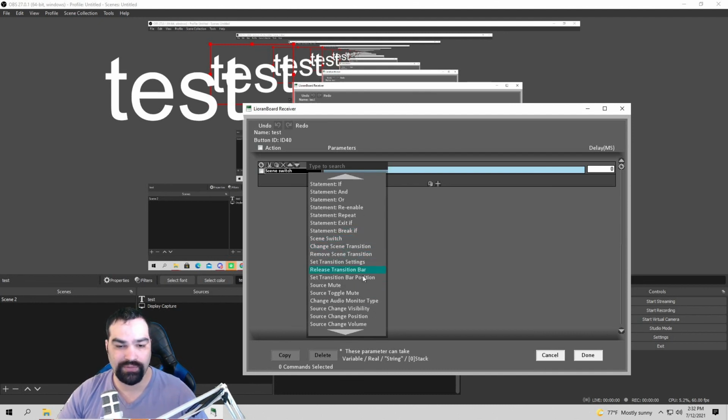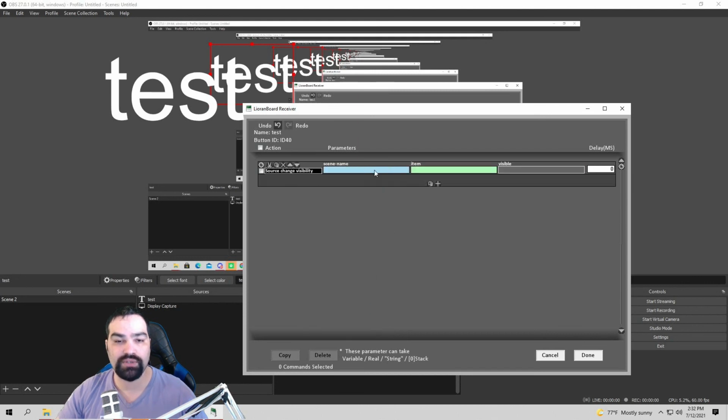But let's just do a basic source change visibility. It's going to be asking right now for my scene name. I guess it's called scene 2. The item that I want to manipulate is that test, and we can just hit that as a toggle for now. True would turn the asset on, false would turn an asset off, toggle will basically toggle in between the two. And then this delay over here, if you need things set up in any sort of delayed fashion, is in milliseconds.